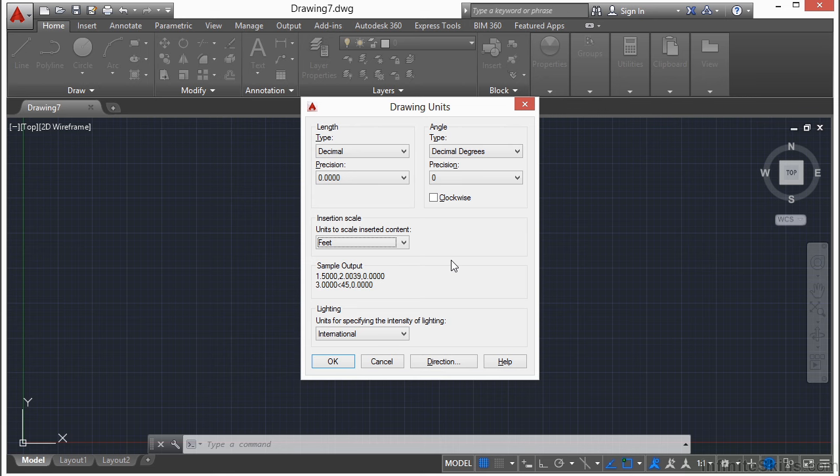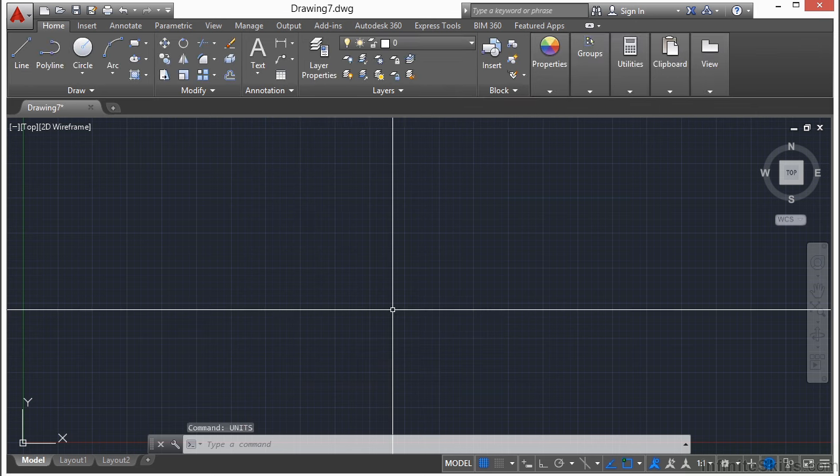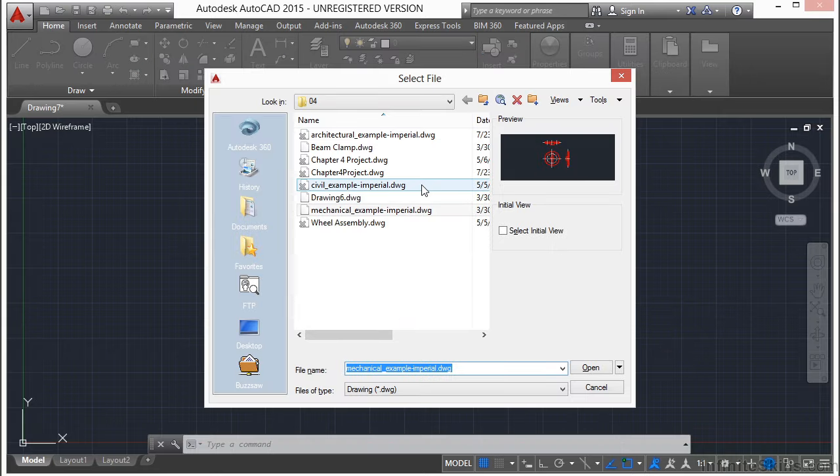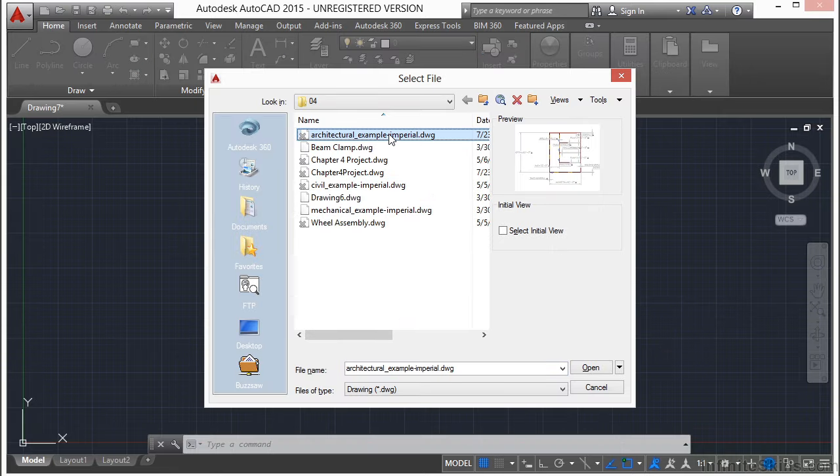Keep in mind that not all CAD users are as responsible as you, and they may not have properly set up their units. It happens from time to time. Now, it's a good idea though to check the file before you work with it. I'll give you an example. Let's open up the architectural example file here called Imperial.